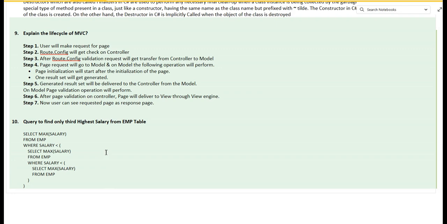So how this query works is, for example, if there are 7,000, 8,000 and 9,000 as salaries, in this 7, 8, 9, what is the third highest salary? 7,000 is the third highest salary. Okay, I hope you are understanding. Out of 7,000, 8,000, 9,000, if you ask what is the highest salary, it will be 9,000. What is the second highest salary? It will be 8,000. What is the third highest salary? It will be 7,000. So here we have to get 7,000.